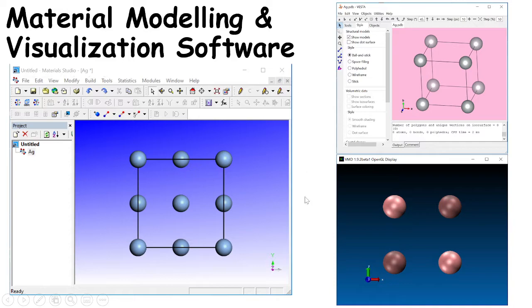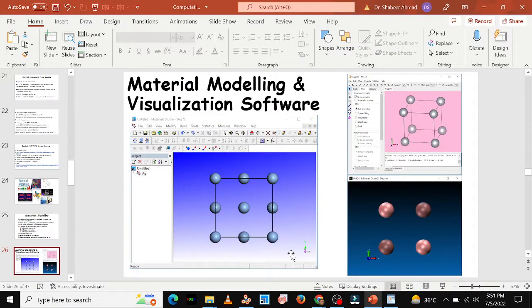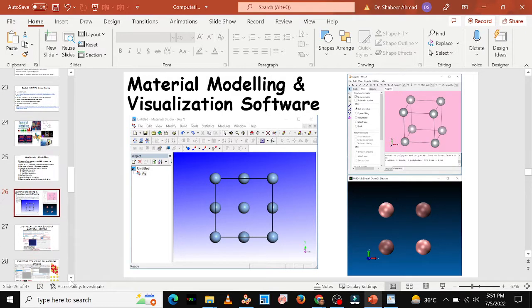Here I will show you only three different visualization and modeling software. You can see the purple and the pink color software. Here you can see VESTA, and this is the VMD, Visual Molecular Dynamics, OpenGL display, and this is the Material Studio. So let's try to demonstrate this for you so that you can understand.